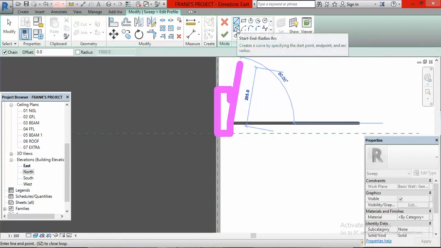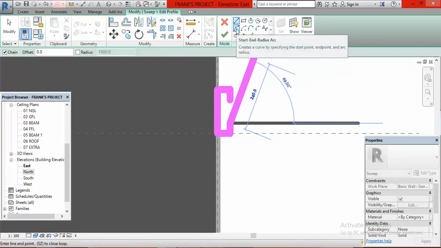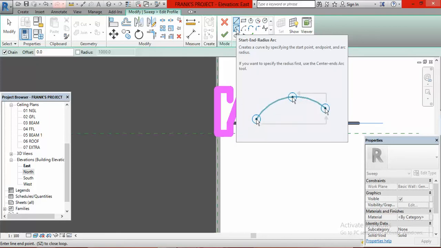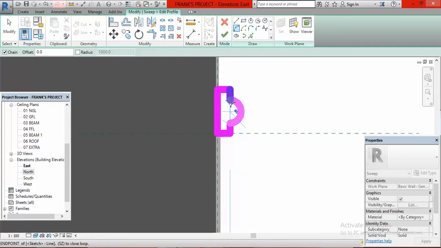So I come here, I want to actually create a curve here. I want to curve this place, so I have to come to this arc. It is called start end radius arc. I click on it, then I click somewhere here at the end points of the other line that was coming from up down. So I click here, then you can see the arc or the curve has already formed, and the radius of this arc is 40. You can see 40 in there.